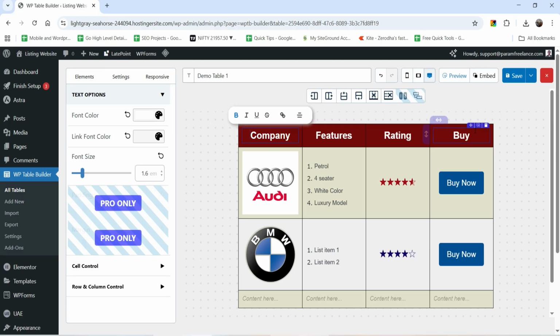Let's select the table, and you will see different options are there. If you want to add new column to the left, you can click on it. It will add new column to the left. If you want to add it to the right, you can click on it. Add a row above or add row below. If you want to delete column, you can delete the column, delete the row.